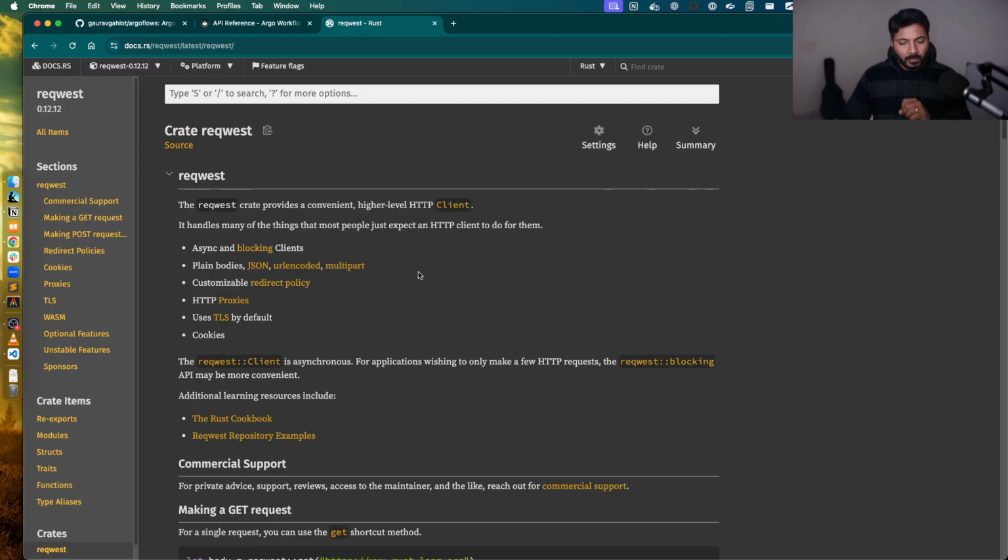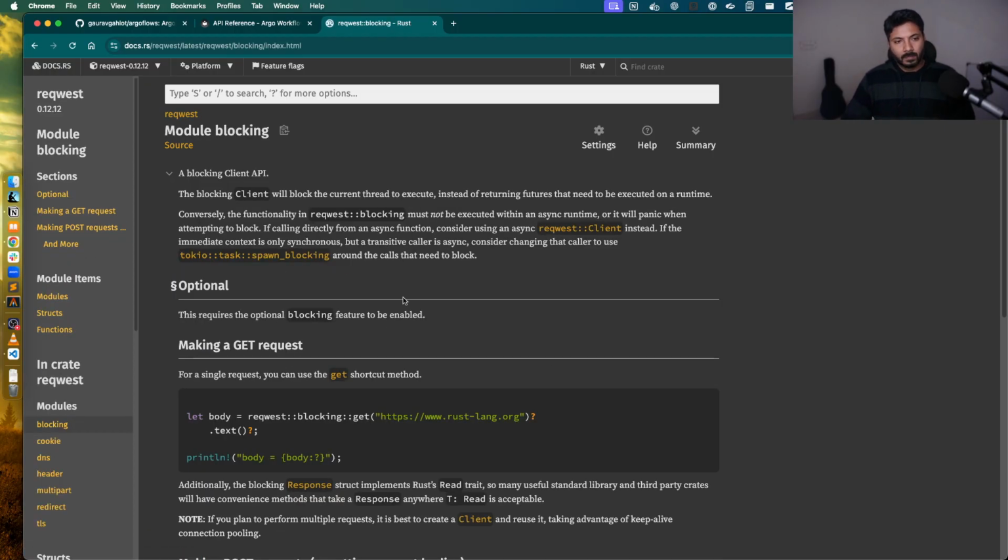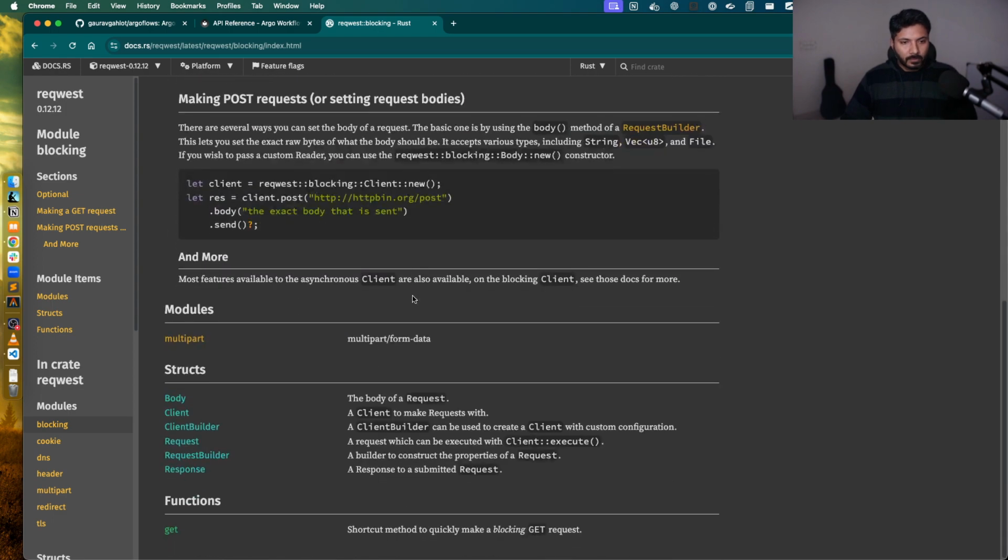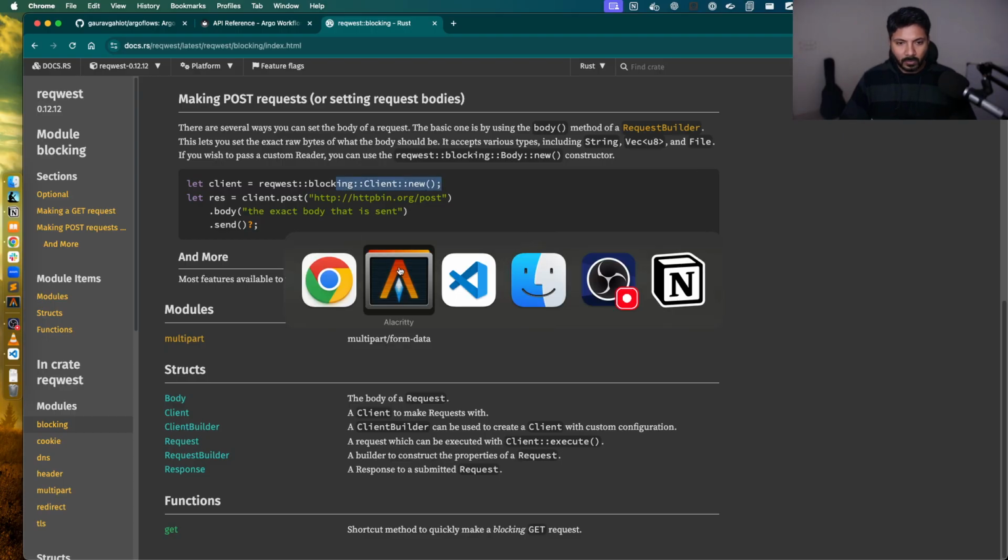Now by default, not by default, but the stubs that we generated using OpenAPI generator, they expose an async API. I don't want to get into async just yet. So I would prefer to rather use a blocking API, which is available as a blocking client in here. So the way you create a blocking client is using request, blocking, client, and then new. So I'll change the code accordingly.